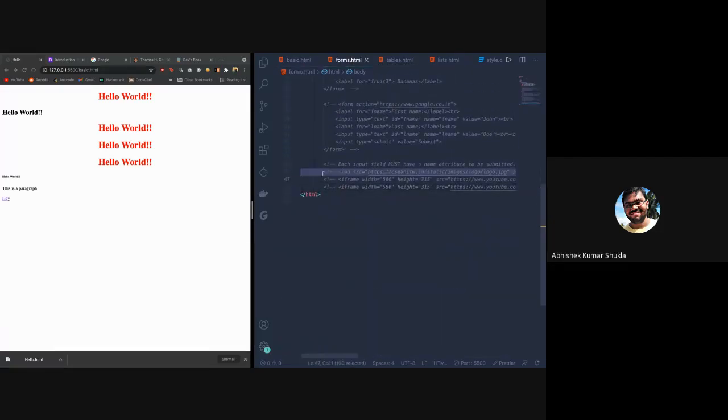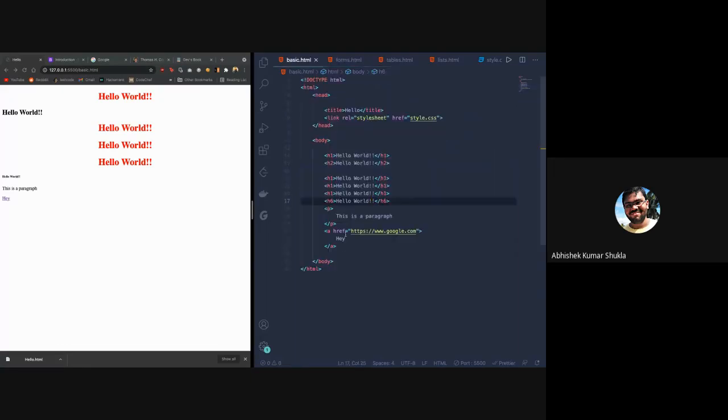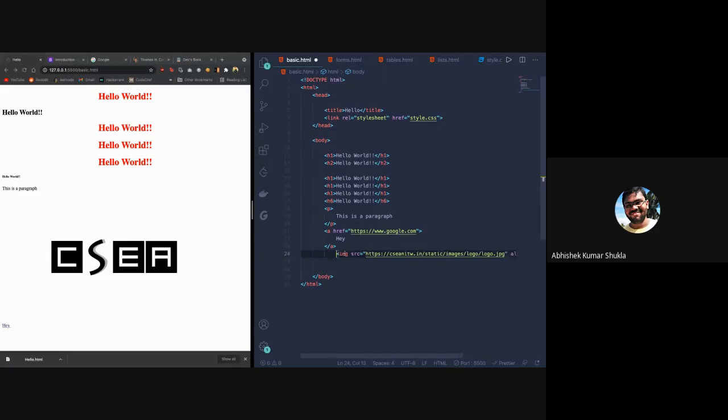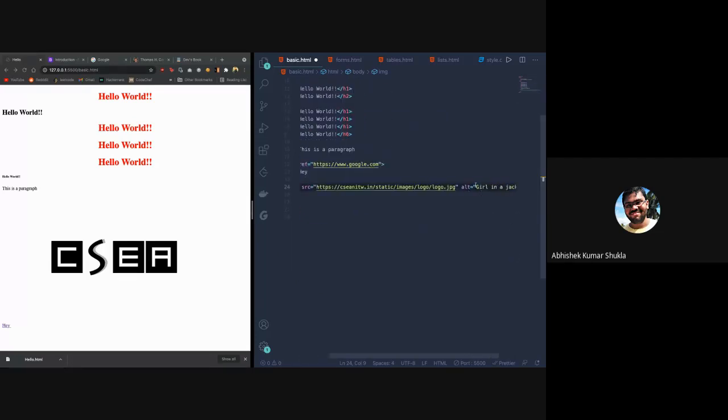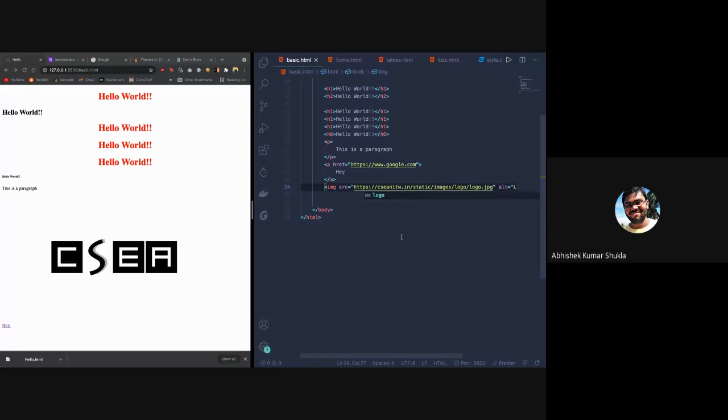So yeah, there is an image CSEA logo. Now what you do is in src you write the link or whatever. If it has been stored in your file, then you can put the file path there, or you can put the link there. And alt means what text you would like to write if it's not visible for some reason. Like if it's a link, it might be possible that we are not able to fetch the image, so alt is the alternate text that will show.